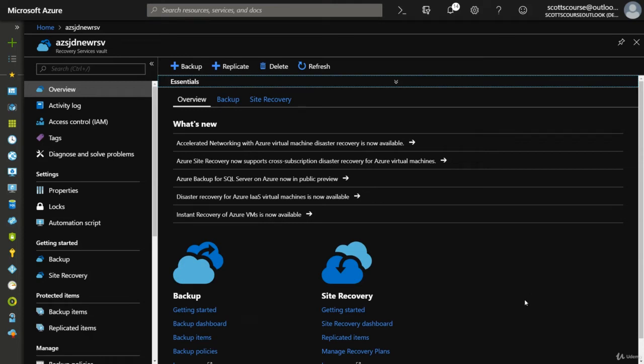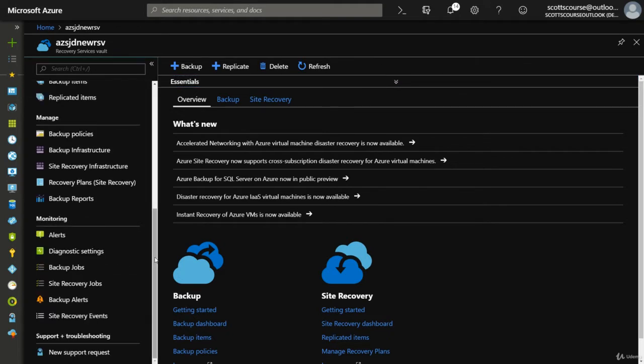Now, backups are so important in this day and age that we do need to have reports and alerts and things having to do with our backups. So if we go into our recovery services vault, we can see that under management there are backup reports. We can also set up alerts, diagnostic settings, etc.